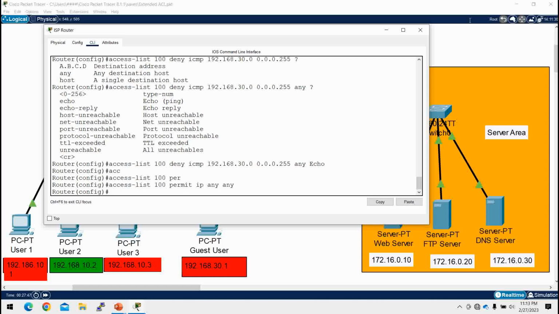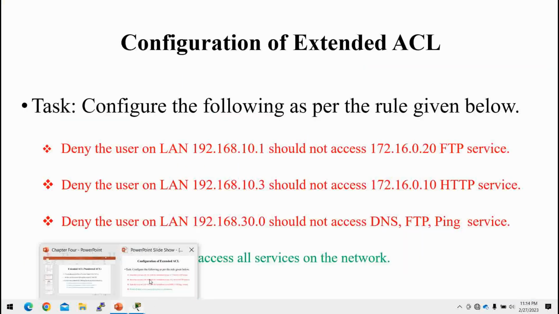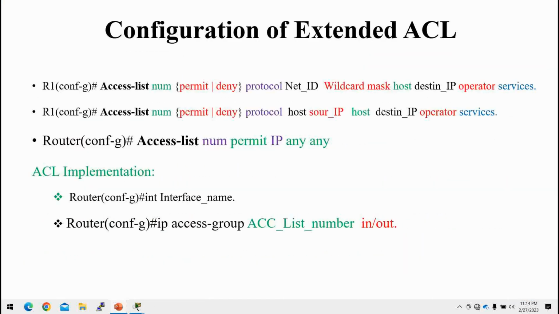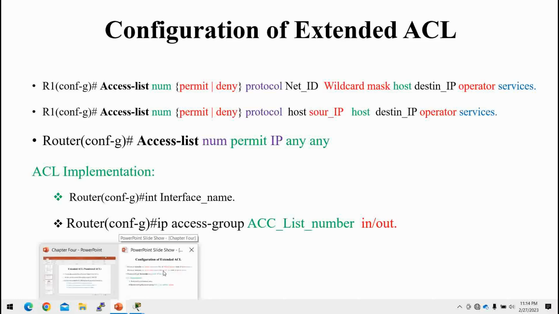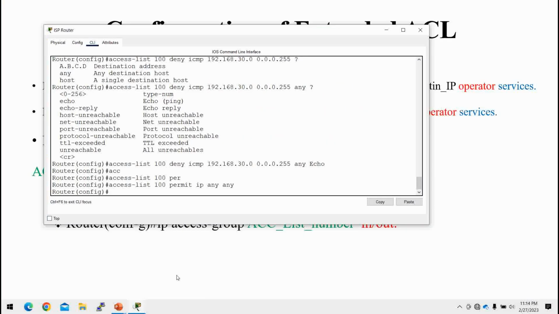Okay, so which interface will implement these access controls, inbound or outbound? As per our rule, in this case we have to apply outbound. Then we have to go to the specific interface.